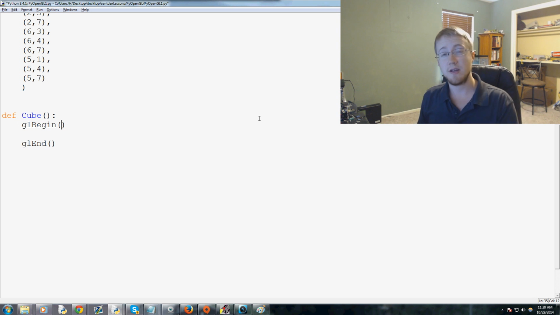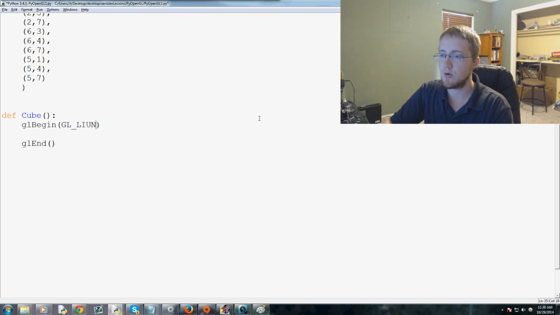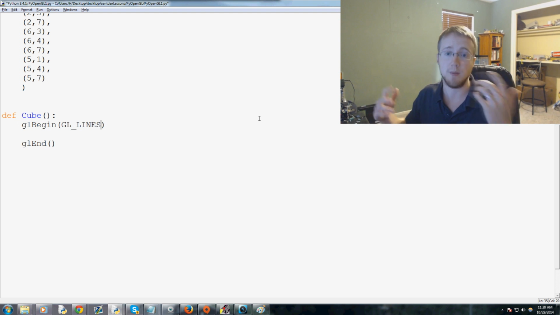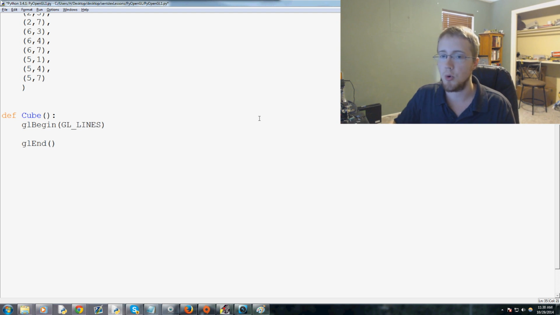And in our case, since we just have nodes and lines, this is going to be all caps GL underscore lines. So this is just saying, hey, we're going to make some lines, basically. Cool. So now we specify the GL code that we want.